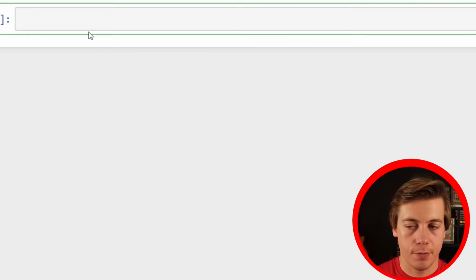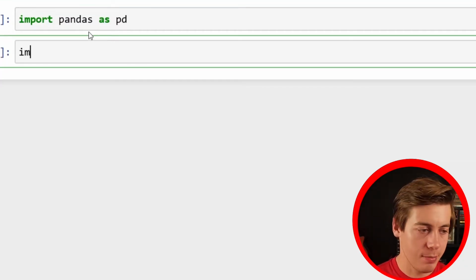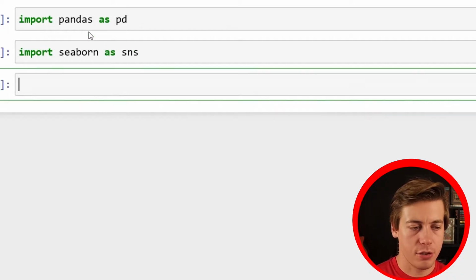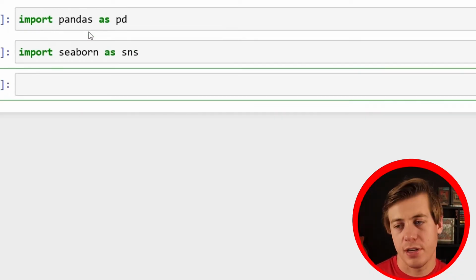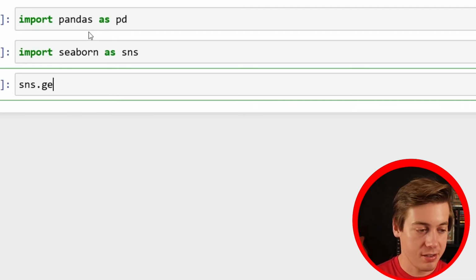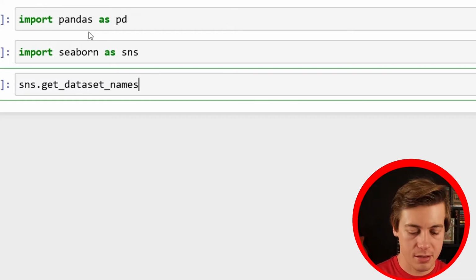So we're going to start off with importing pandas. Import pandas as pd, shift and enter. Then we're going to import Seaborn, import seaborn as sns. I usually use Seaborn for visualization. I'm going to use it to grab a dataset, and to show you all the different datasets, sns.get_dataset_names like this.